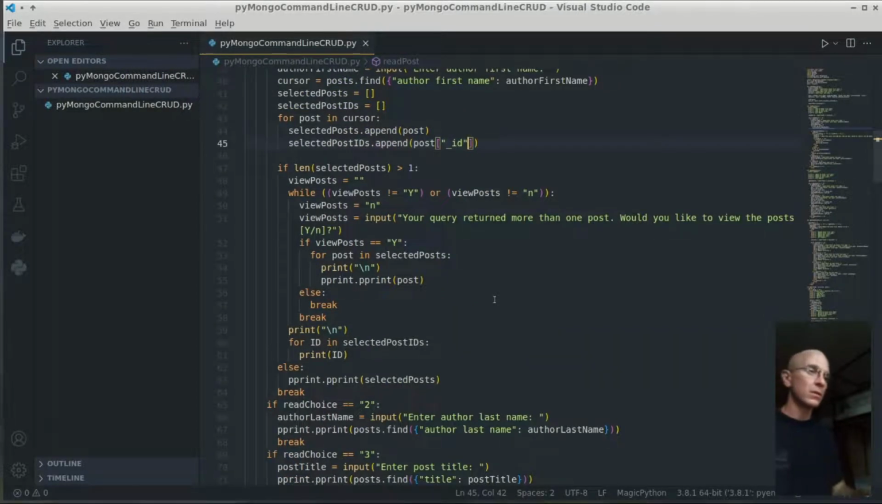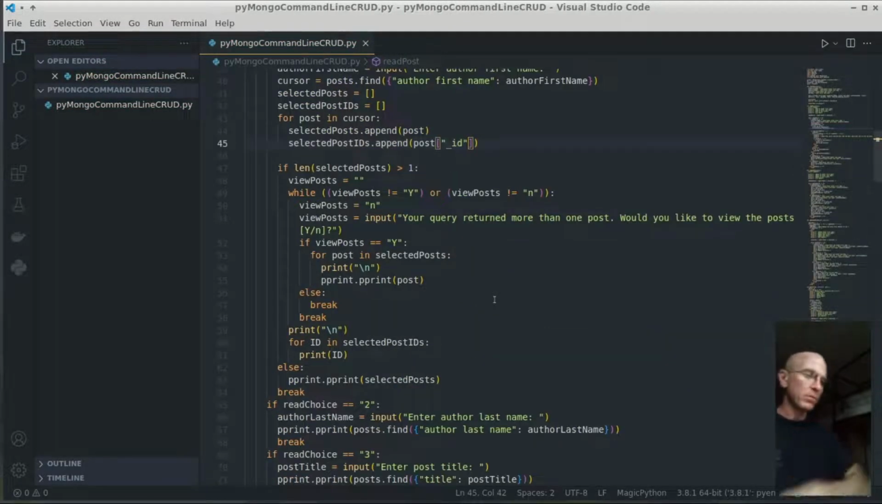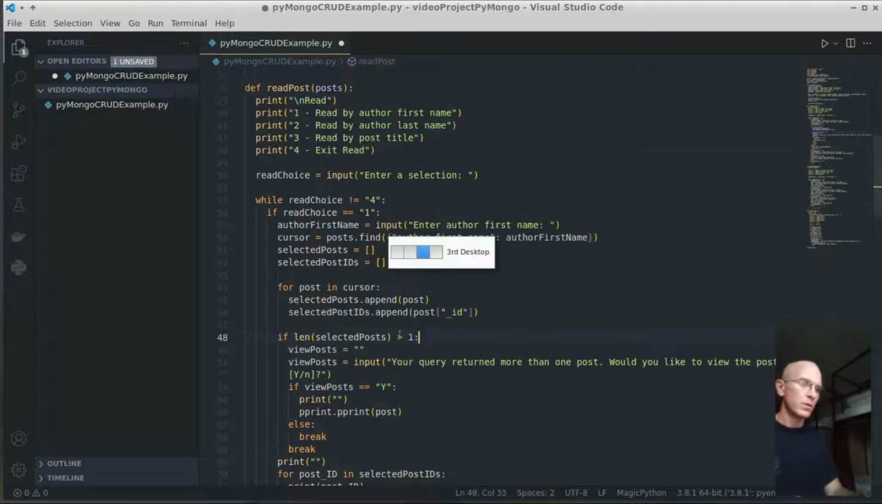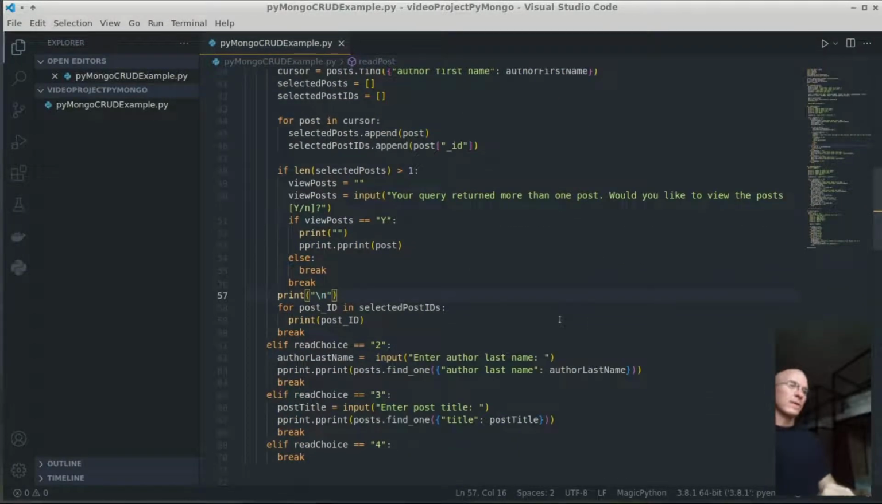So now let's see. This is the logic that I execute if length of selected posts is greater than 1. Then we're going to ask if we want to do all that view post stuff. And that is getting closer, I think. Did I forget anything? I knew I need to print a new line. Did I print that new line? I just printed the line. I'll go with what I've got.